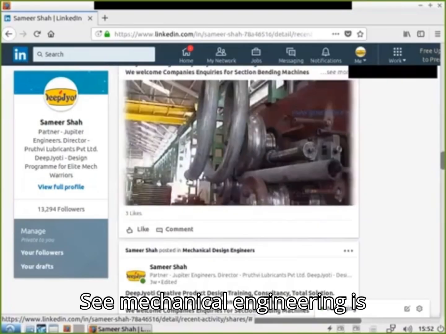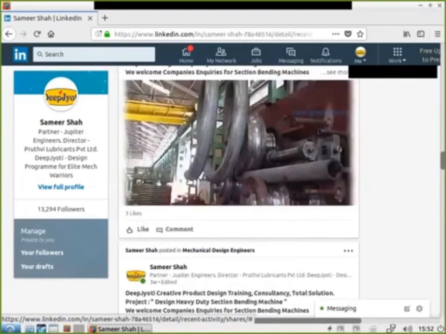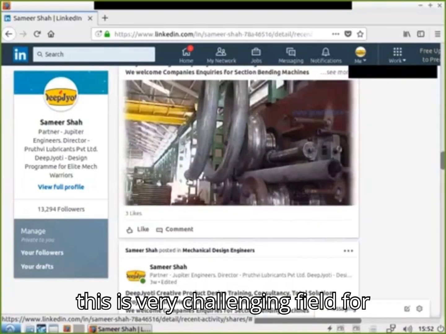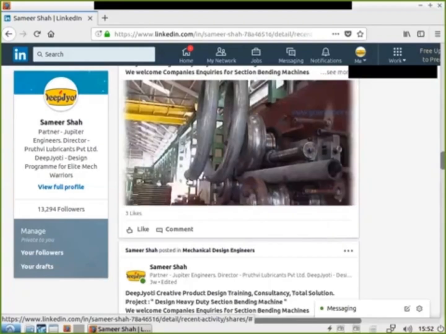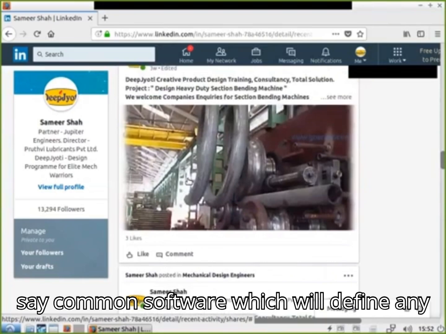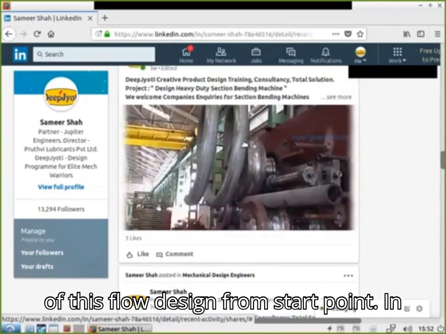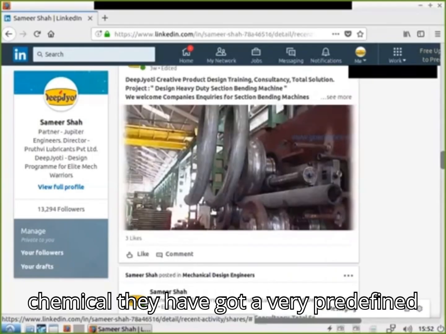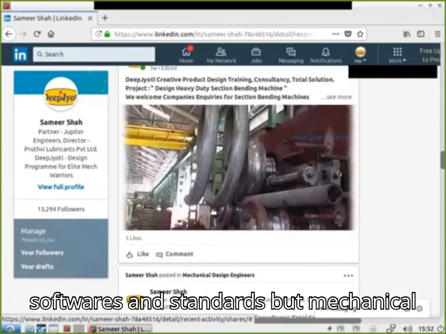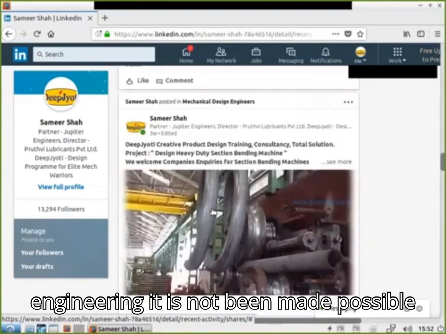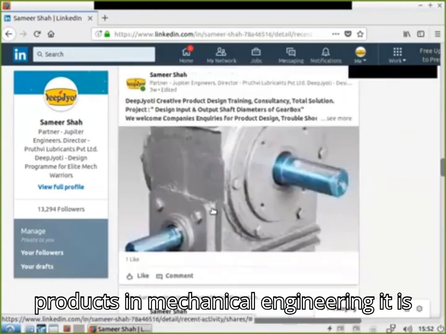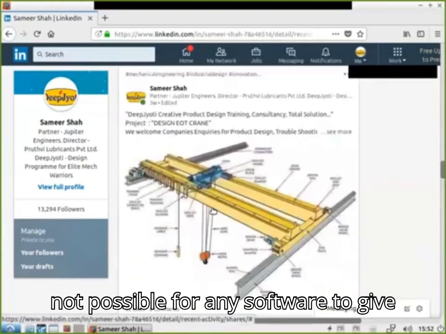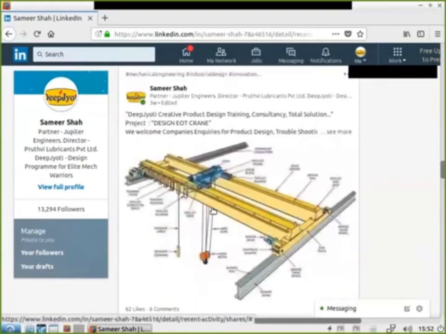See, mechanical engineering is a very challenging field for software people also, because they have not been able to derive any common software which will define any of this flow design from start to end. In chemical, they have a very predefined software and standards, but in mechanical engineering it has not been made possible, because there are thousands and lakhs of products in mechanical engineering. It is not possible for any software to give a complete design.